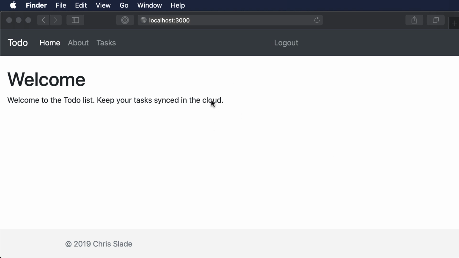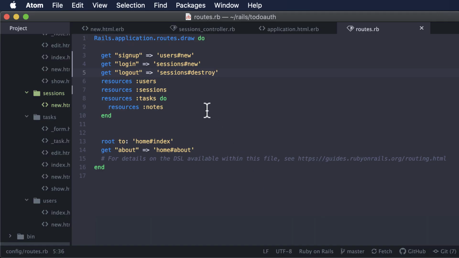And then if you refresh the page, since George is already logged in, you'll see the sign up and login links have been replaced with a logout link. So it works. Next, we need to do the logout functionality. So back in our routes file, let's go ahead and have /logout route to the sessions destroy method.